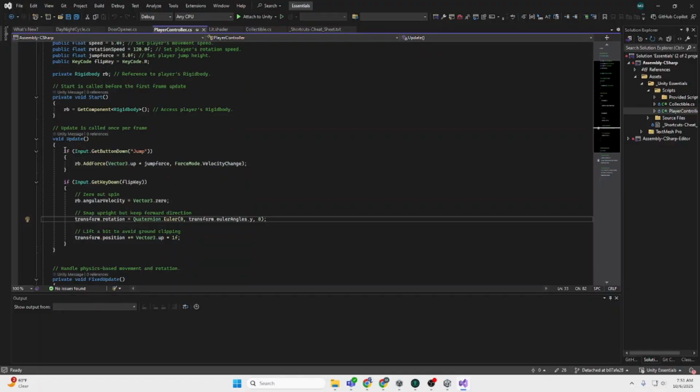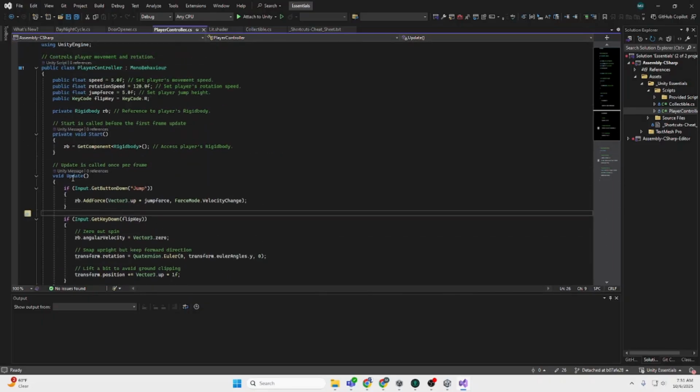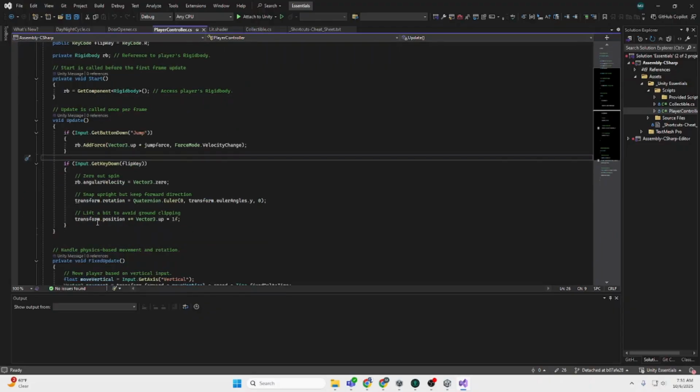Okay, jump. So in the void Update, I created both these methods, mostly because you use Update for methods that are always being checked, like jumping. I'm pretty sure it's because it's constantly tracking the force and the physics of the jump, your character and their position. So that's why you want to put jump there.